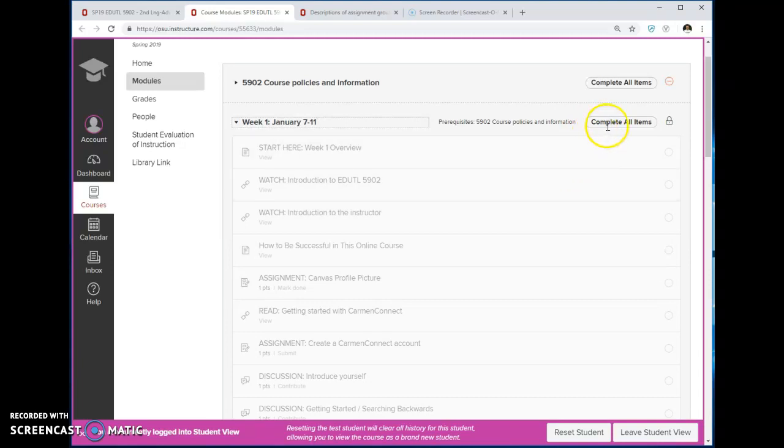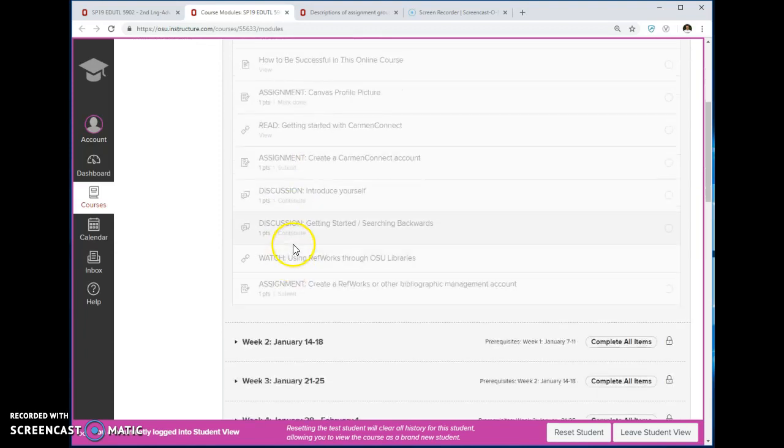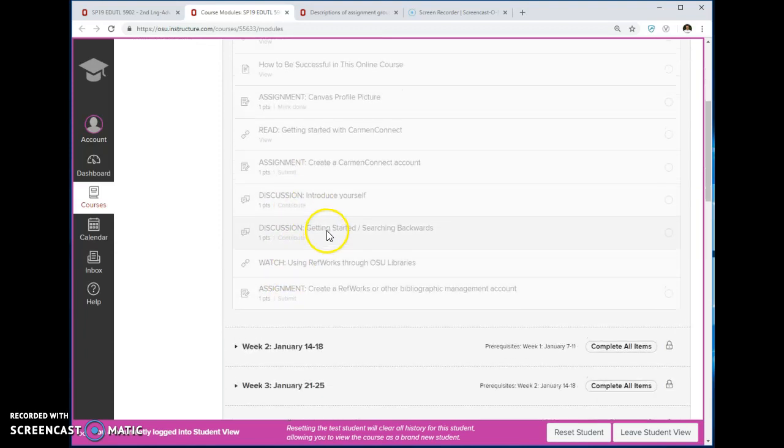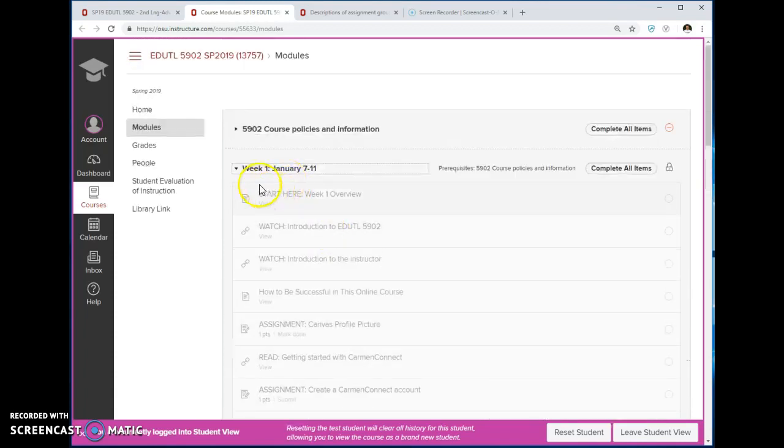And within each week, and again, it says complete all these items. So what do you have to do with these items? Well, if you look underneath here, you have to view this. You have to view this. You have to view this, view this. Oh, here's something you actually have to do. A Canvas profile picture. Okay, so you can see what is required for each of these items to complete it and then move on. But again, you can do this at your own pace.